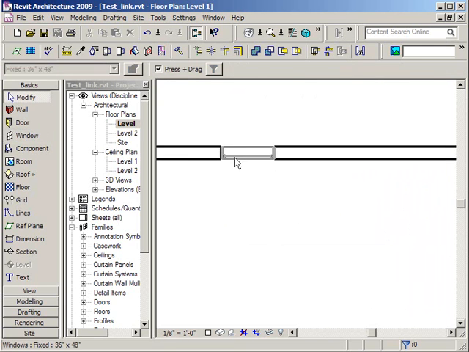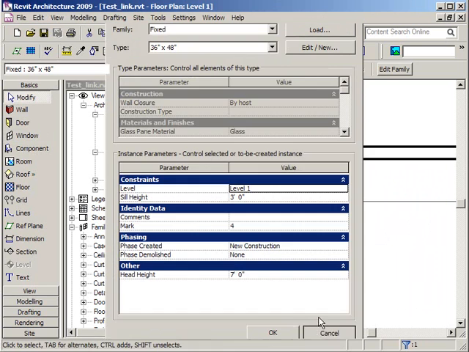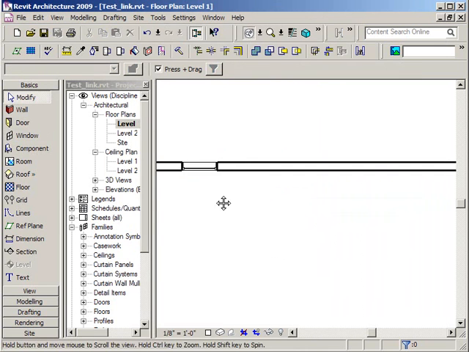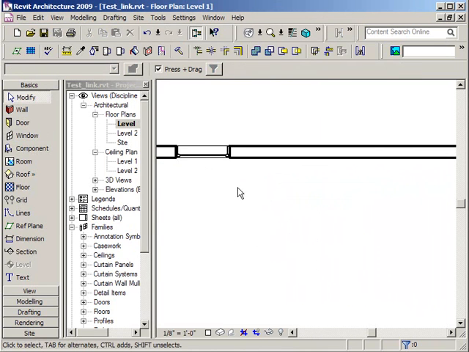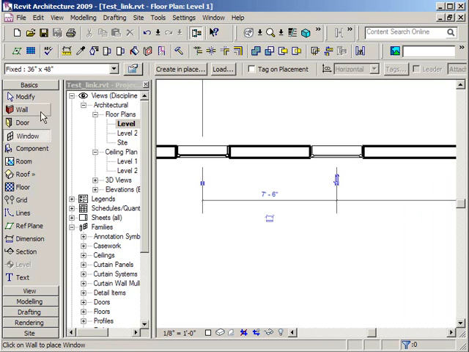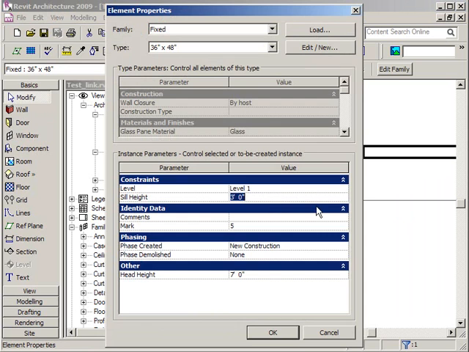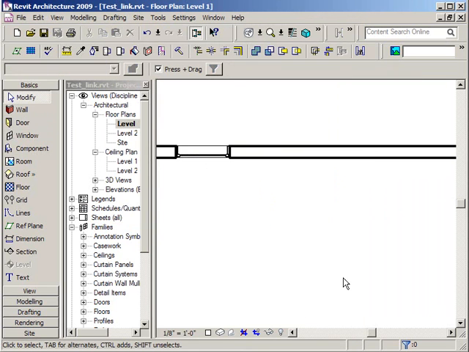So in this particular case, this window, if I go to its element properties, the sill height is set at 3 feet. For that reason, we can see the window. We're cutting through it because our cut plane is at 4 feet. If I set another window in here, but I select that one and set its sill height to say 5 feet, now the head height is at 9 feet, say OK, it disappears.